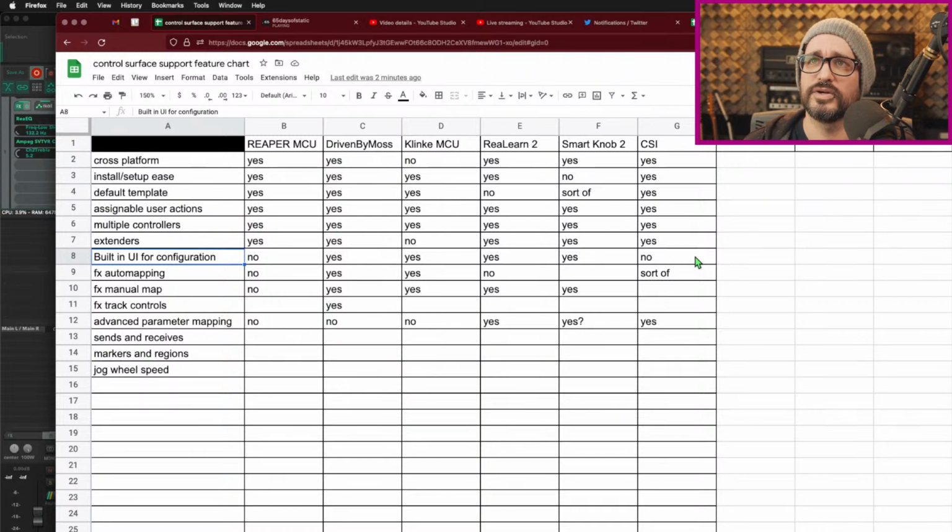Is this it for categories? Yeah, feel free to add any more categories that you might want here. Jog wheel speed, and really, this is a feel thing, I guess.